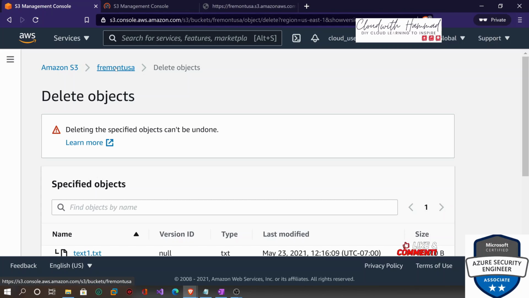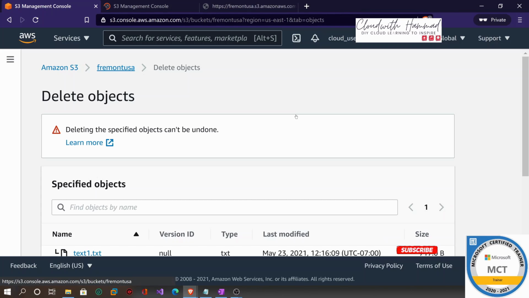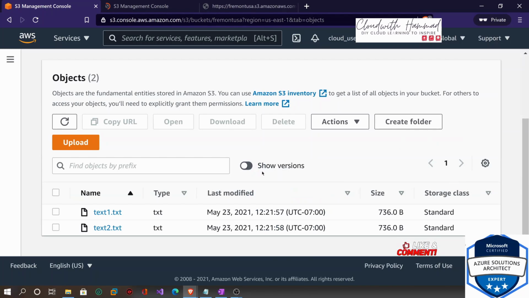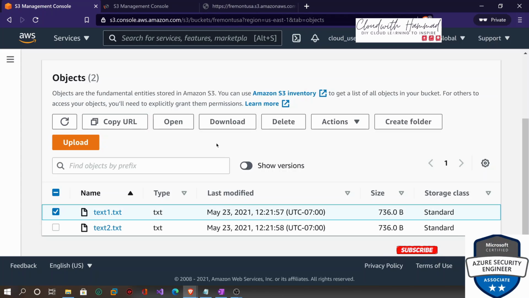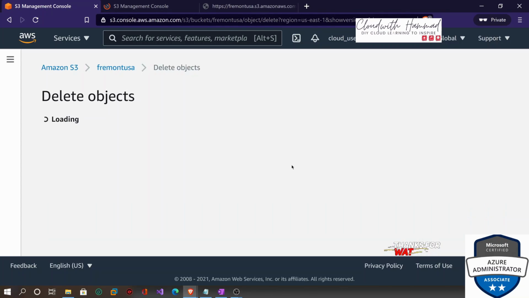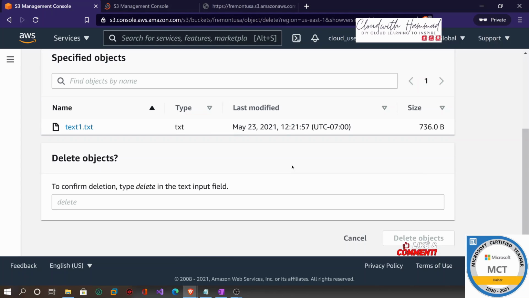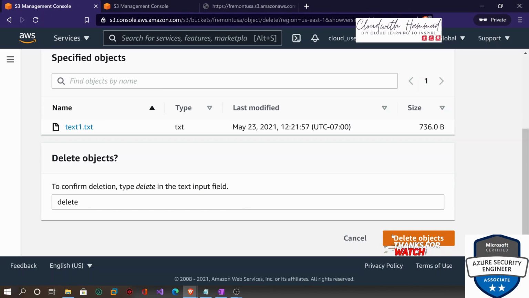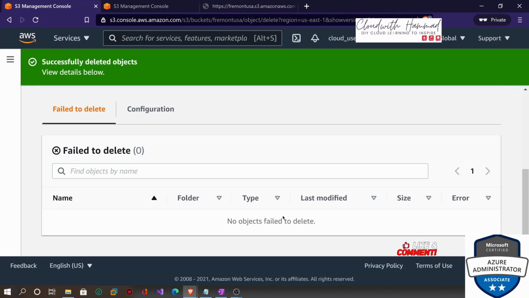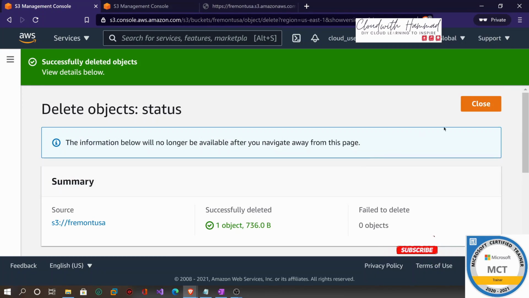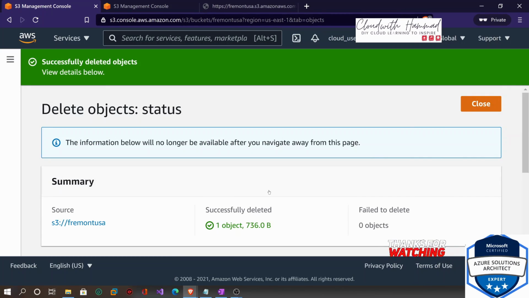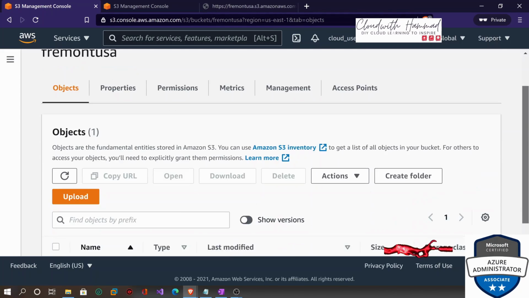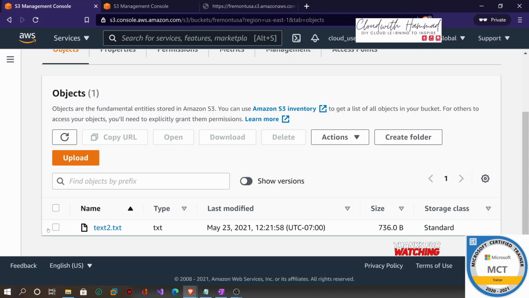Wow, the system is slow today. Now you can delete. And the file is deleted. Now there is no file of text1 in there. So if I go here on the main bucket, you can see there is only one file, that is text2. The version 1 is gone.